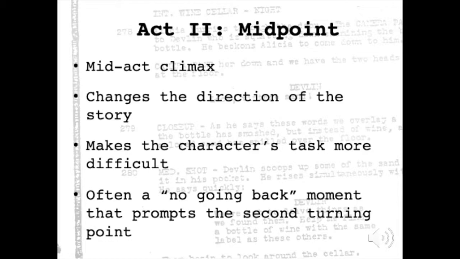It is also making our character's task more difficult, and this is often considered a no going back moment that prompts the second turning point at the end of Act 2.